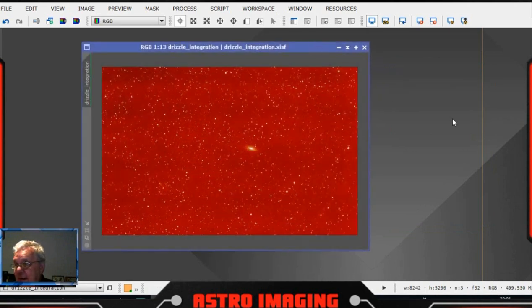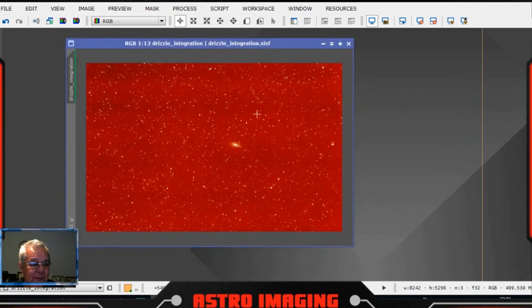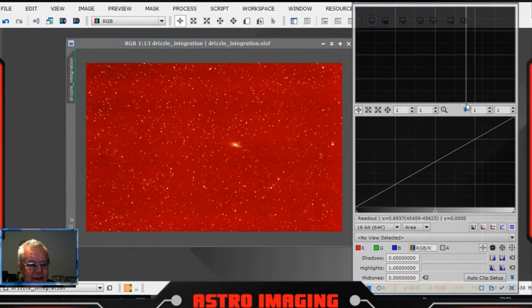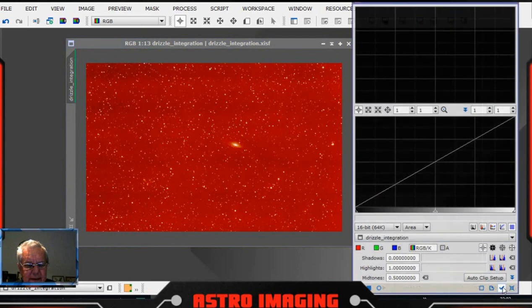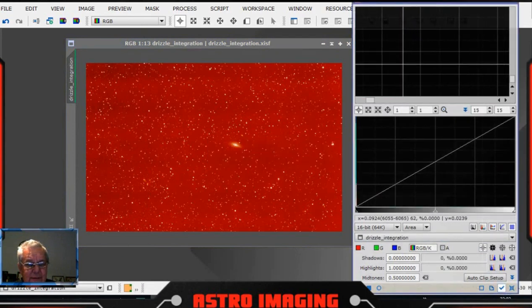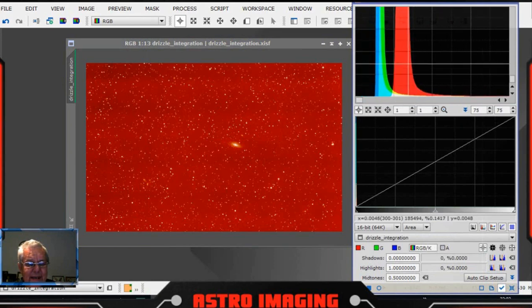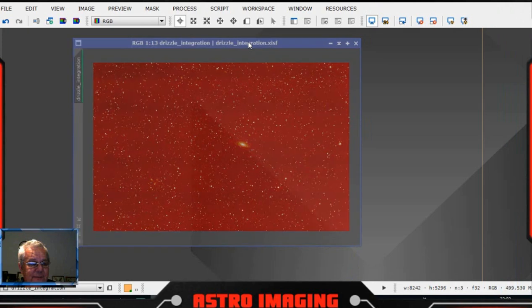The next process we want to run, we could actually run one or two, but what we'll run first is dynamic background extraction, which will pull all of this redness off the screen. In fact, if we take a look at histogram, and histogram transformation, you'll probably see what we're dealing with. If I zoom out on this here, you can see how it's all out of whack. The red's over here, the green's here, the blue's here. It's no good. So what we do is we run the dynamic background extraction first before we go any further.